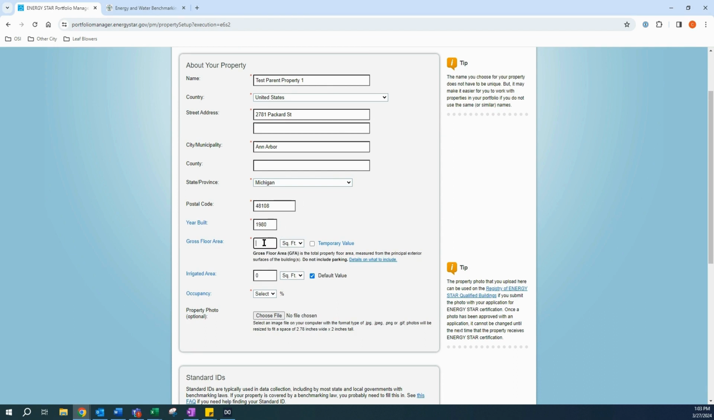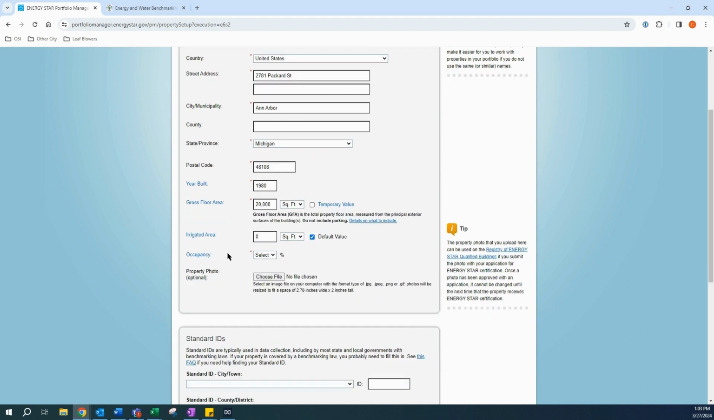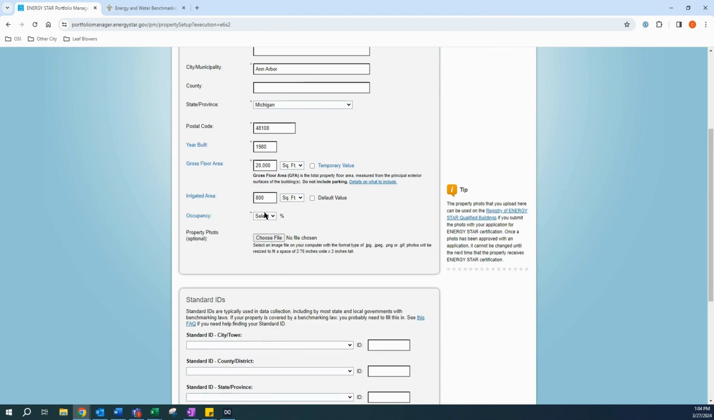And in the gross floor area, as we have 2 buildings that are 10,000 square feet each, we will enter 20,000 square feet. For the irrigated area, since each building has 400 square feet, we will enter a total of 800 square feet. These values must align with the total values for each individual building added together. Similarly, our occupancy for each building was 100%, so that is what we will select for occupancy here.